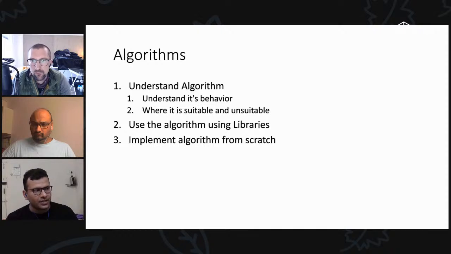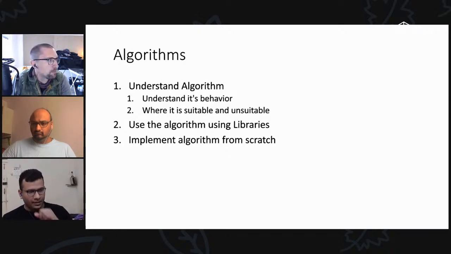For that purpose, we need to understand where this algorithm works well and where it does not work well. What are the bad choices of data here? What are the good choices of data here? These are all the investigations of behavior we need to do when we are trying to learn the algorithm.